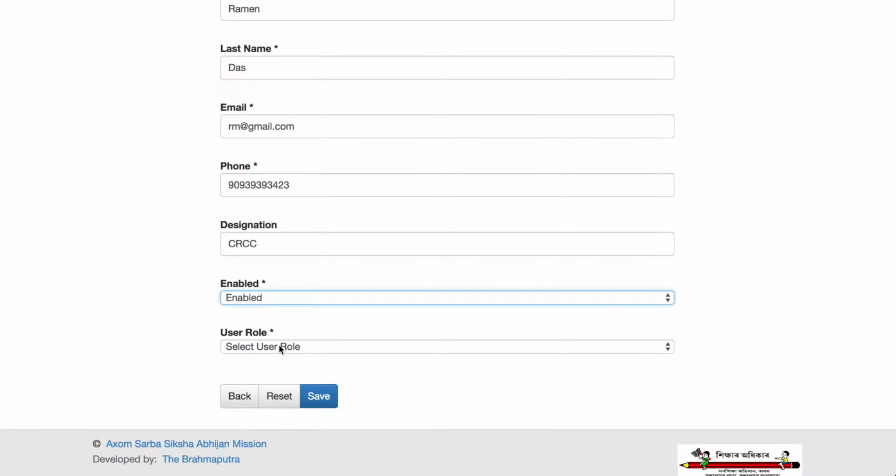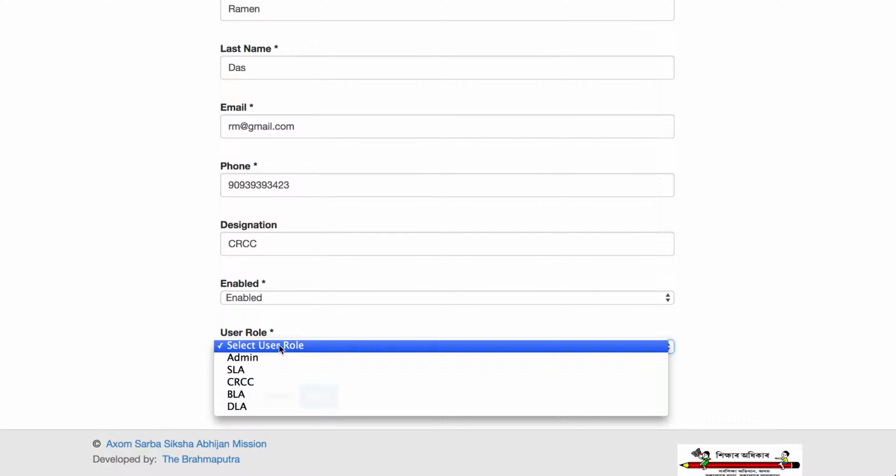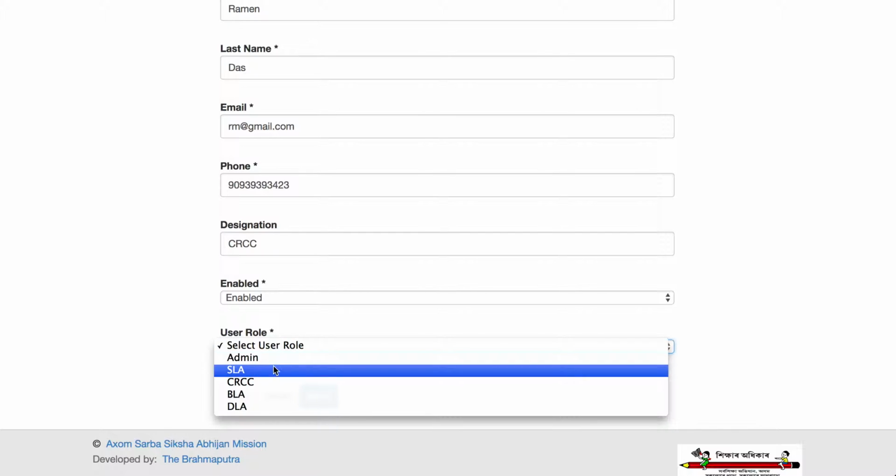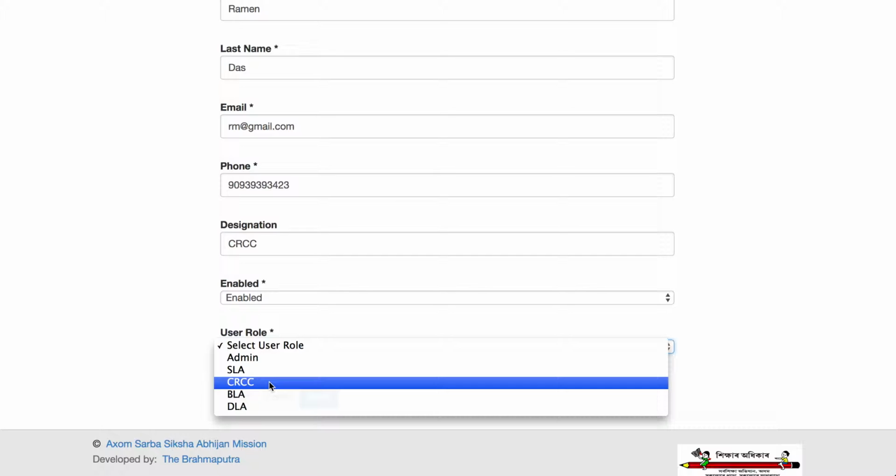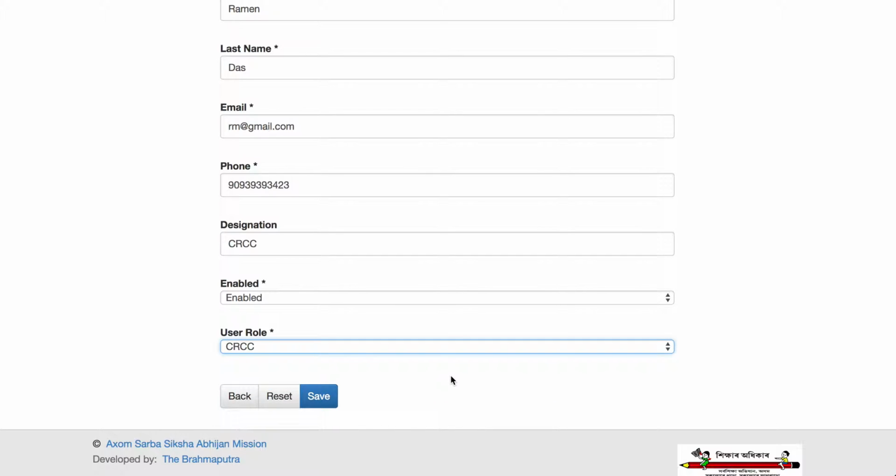Let's make it enabled here, and then from the user role pull down, we'll have all the 5 roles here. We can make him an admin, SLA, CRCC, BLA, DLA. Since he's a CRCC, let's make him a CRCC.